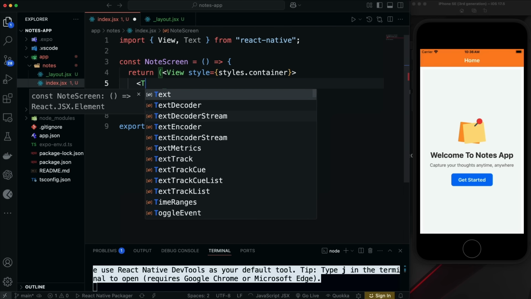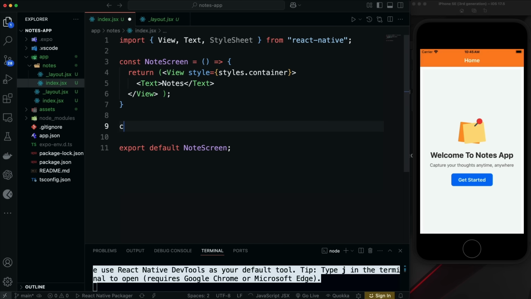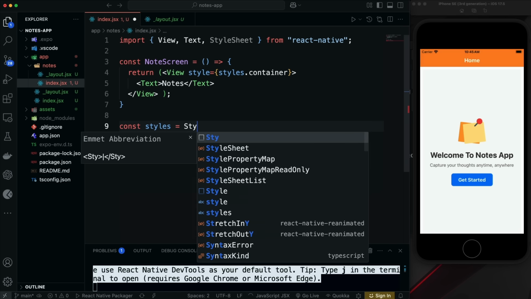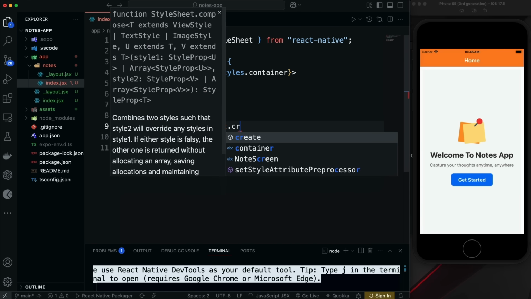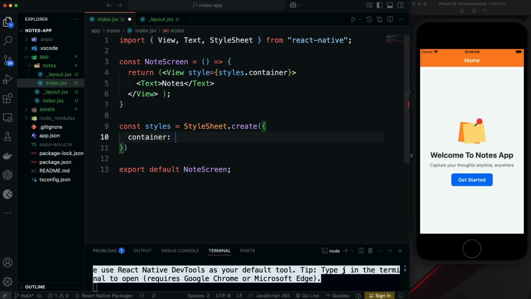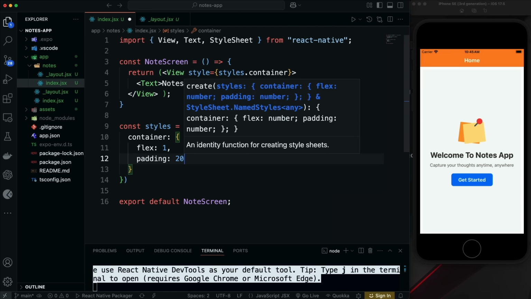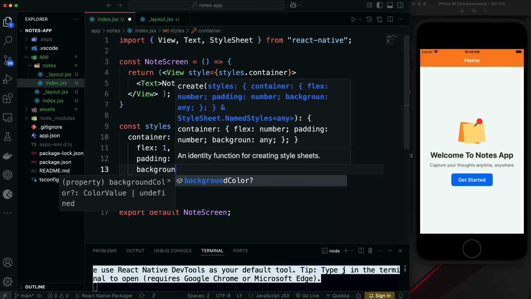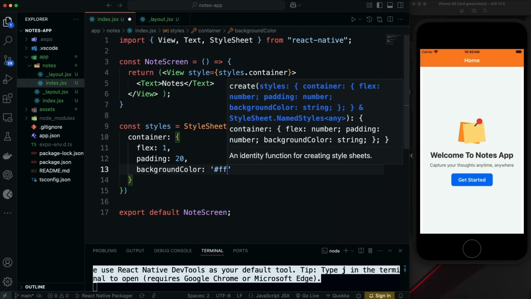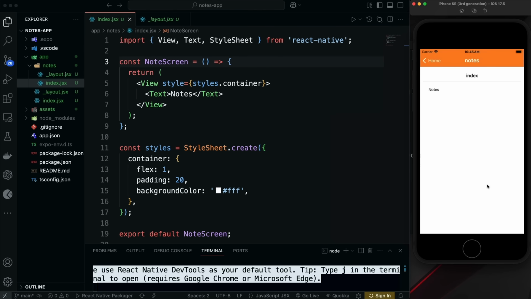Okay, and then in the View we'll have Text, and just for now I'm going to say notes. Here let's add const styles, and we'll set that equal to StyleSheet.create. Okay, and then we're going to have our container, and let's say flex 1, padding 20, and backgroundColor white. Okay, so now we should be able to go to the notes page.